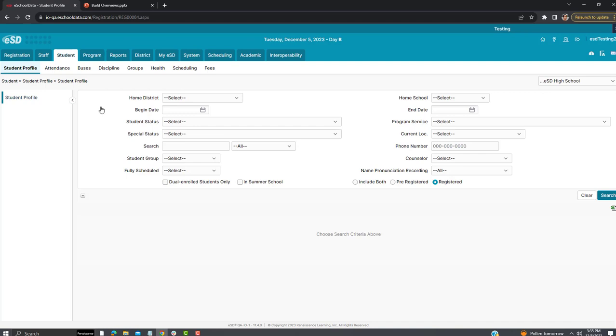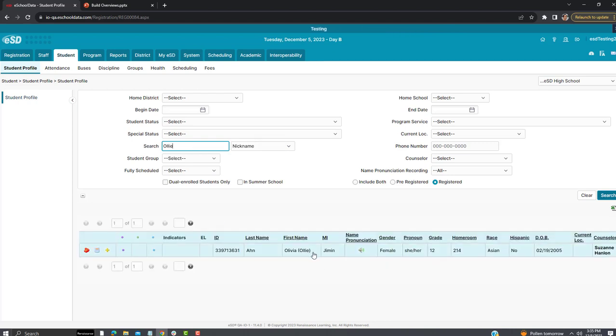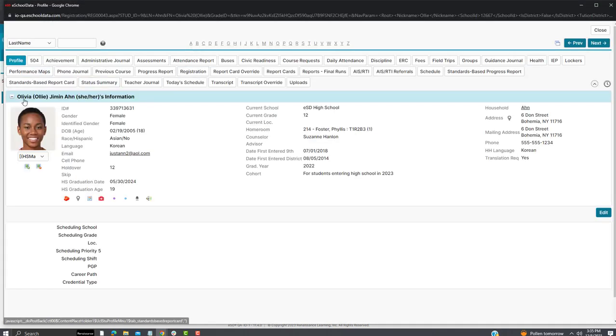If we navigate to Student Profile, within the search drop-down, you'll see a new option to search by student nickname. Student nickname has also been added to the parentheses underneath the first name column, and when accessing the student profile, the nickname will also be displayed within the student header information.